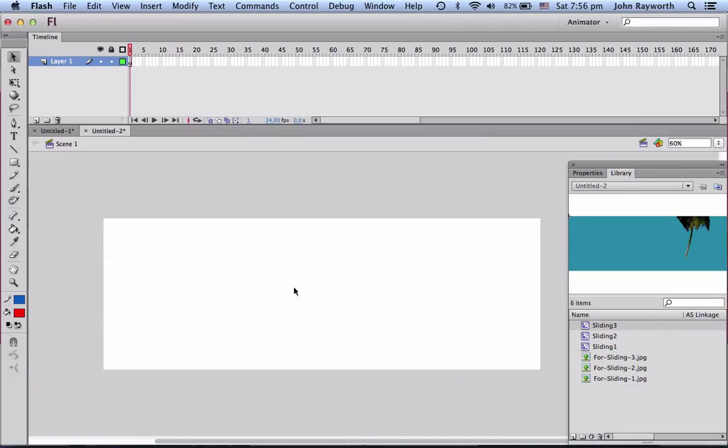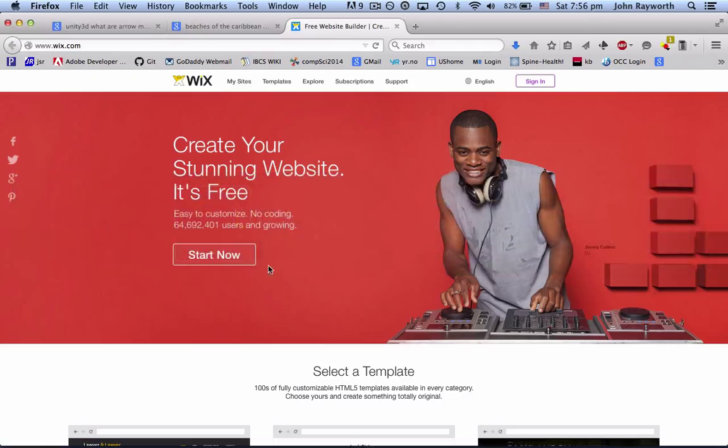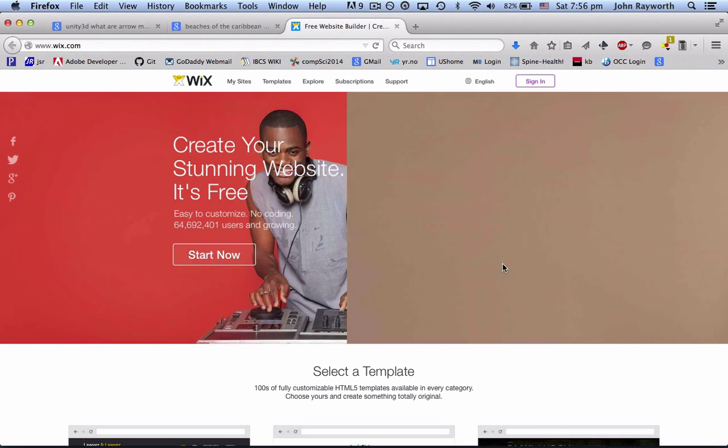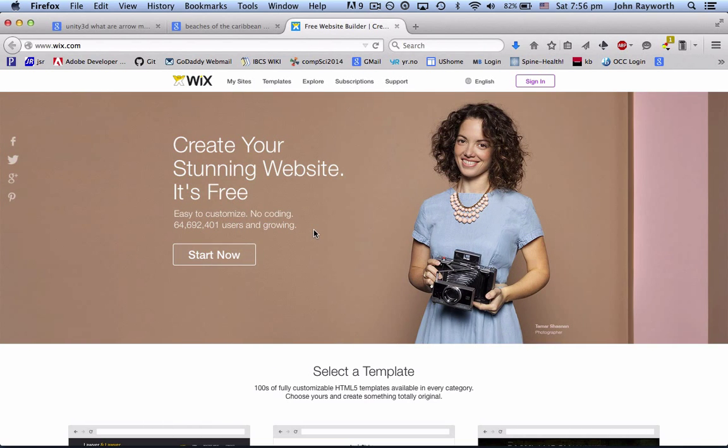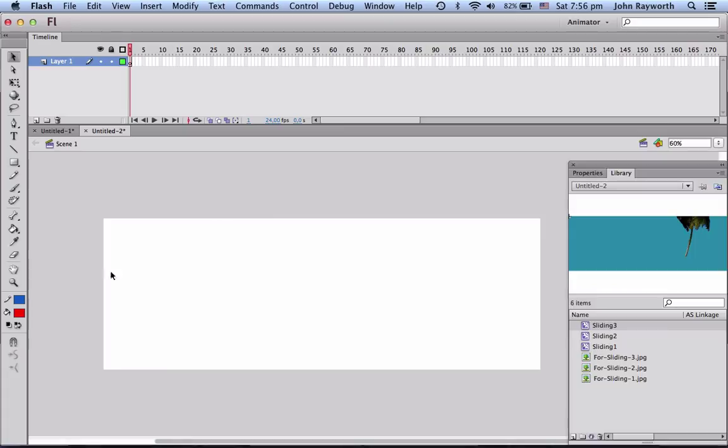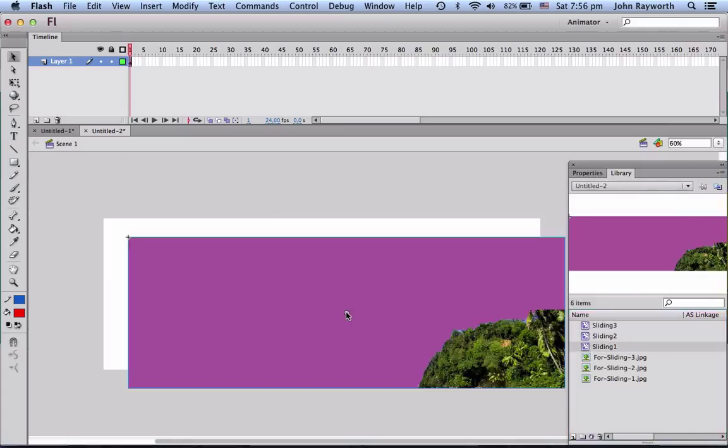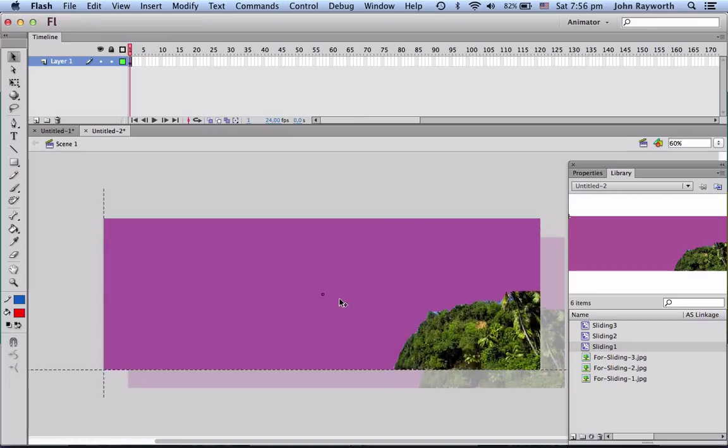Alright, so now for the actual Flash stuff. We've got our symbols ready to go. And if you look over back at Wix, the idea is that one slides slowly as the other in front of it slides quickly. So we'll start with one of them, with 1 right here. Make sure that it clicks in. You can see the dotted lines.